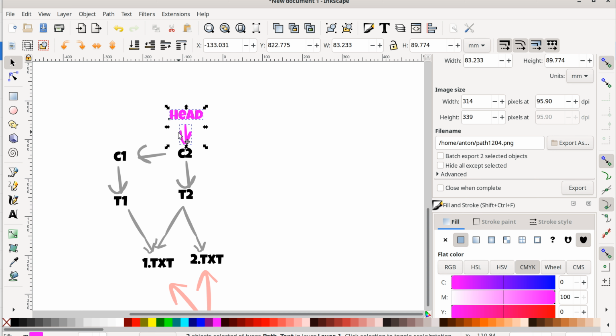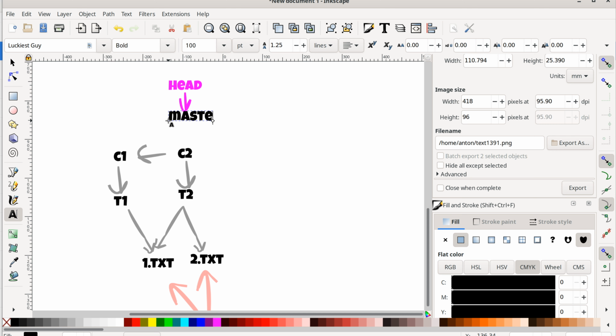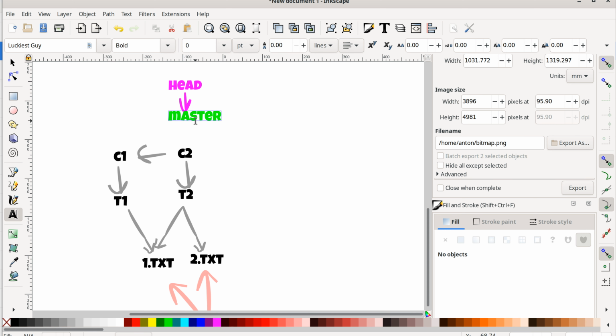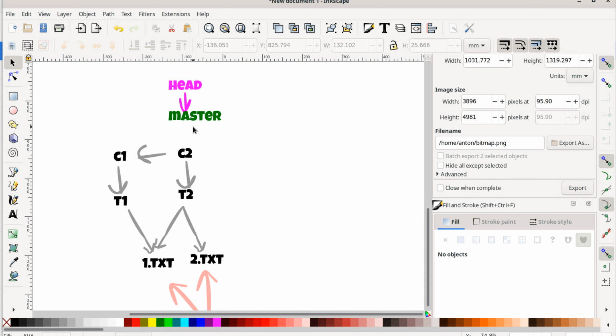And actually not only the head. So how can we do that? Because we don't actually have a head pointing to commits, we have a head pointing to a branch, right? So to show that, let's create a branch and use a green color for that. No, green is very bright. Let's use another green, like so.